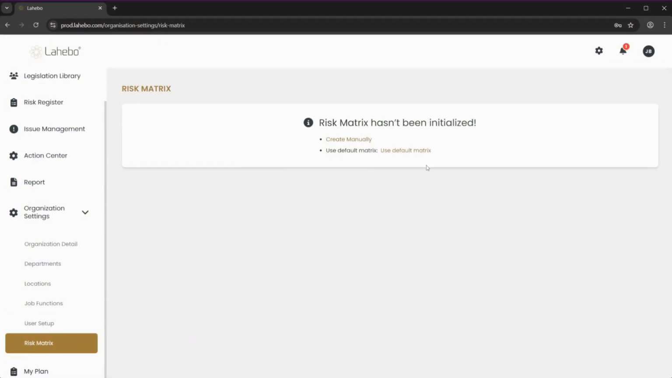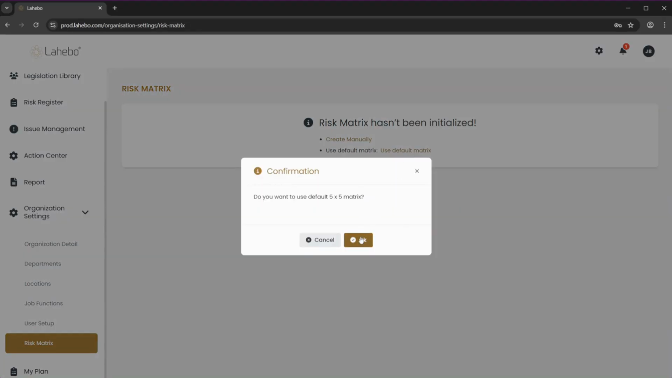Here in the risk matrix page, we can create a risk matrix, which is a tool to categorize risks. You have the option to manually create your own if your organization has a designated structure to follow. Otherwise, we can use the default one here.